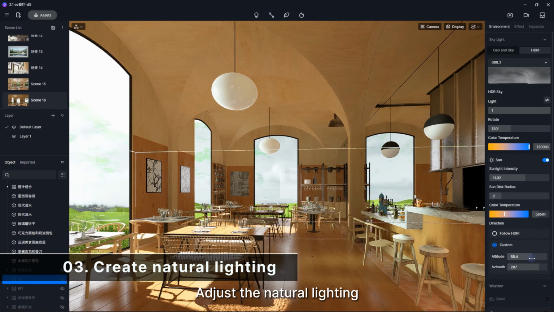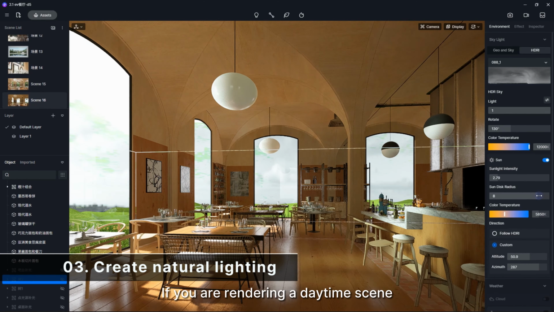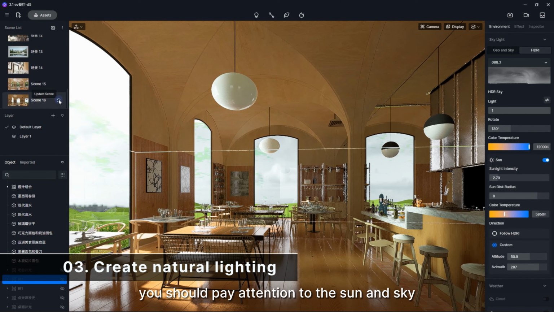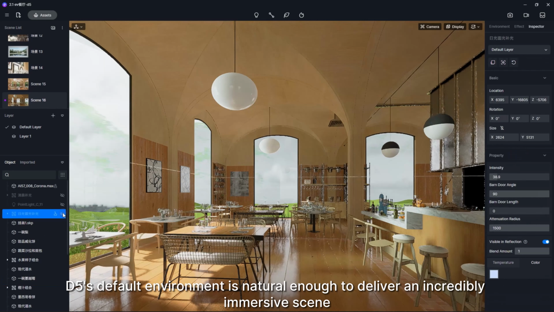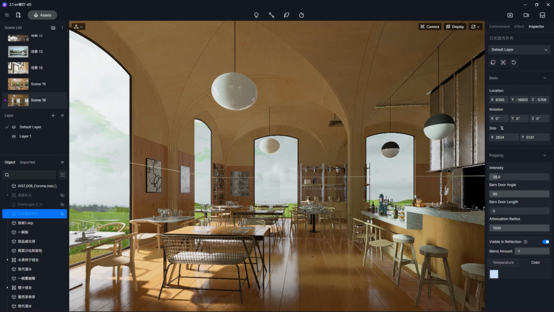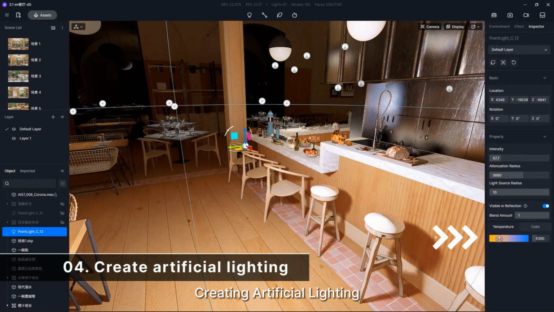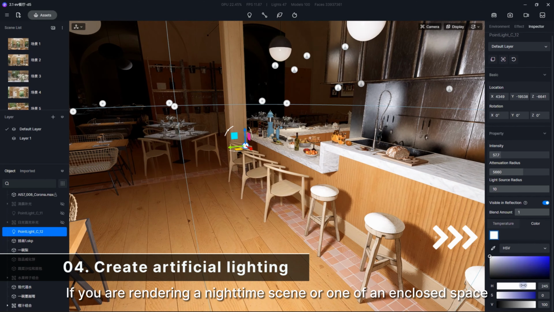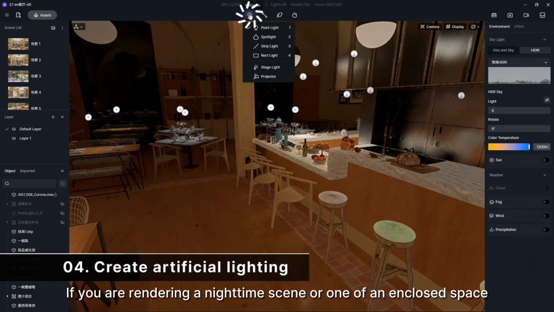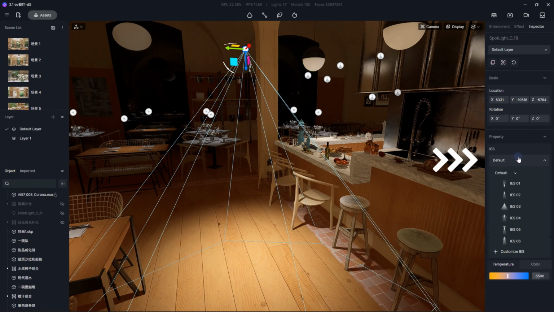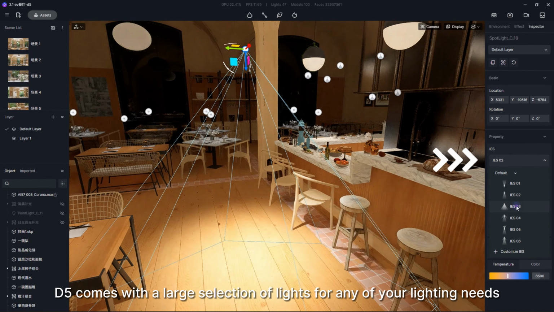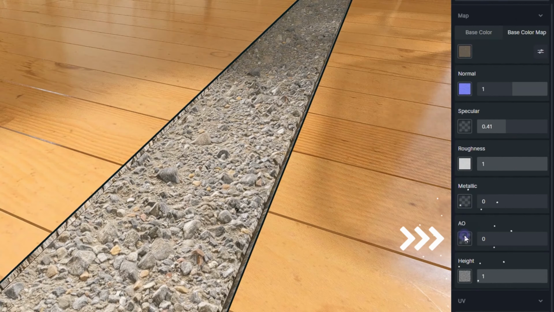Step 3. Adjust the natural lighting. If you are rendering a daytime scene, you should pay attention to the sun and sky. D5's default environment is natural enough to deliver an incredibly immersive scene. Step 4. Creating artificial lighting. If you are rendering a nighttime scene or one of an enclosed space, you can add artificial lights to the scene. D5 comes with a large selection of lights for any of your lighting needs.